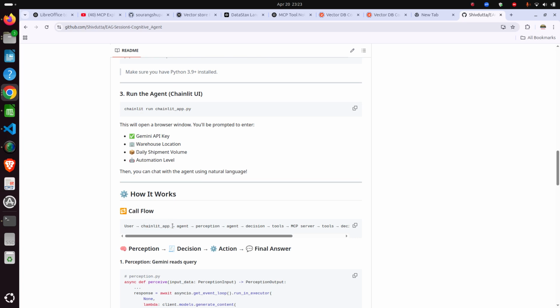User will make a request to chainlit application, then it goes to the agent, then some perception will happen. It will take the system prompt, and based on the system prompt and the initial query it will figure out what are the tools that need to be called, and then the agent will make a decision and call multiple tools, and it will call the MCP server, model context protocol server, and perform the entire action, and that way we will get the result.